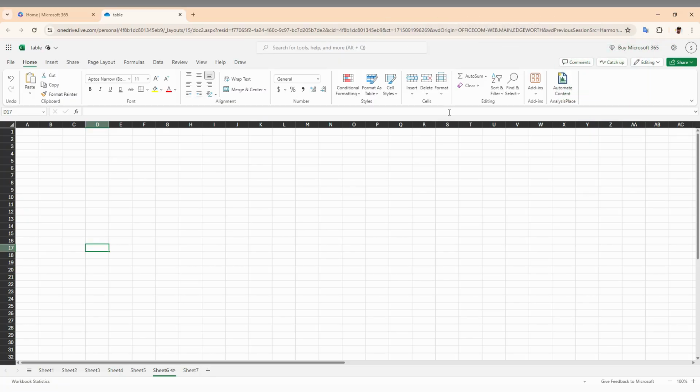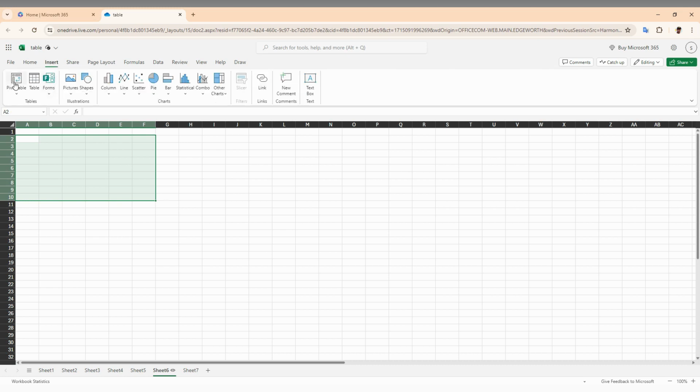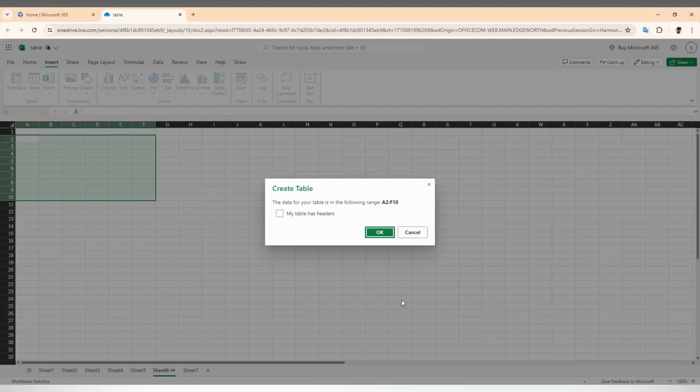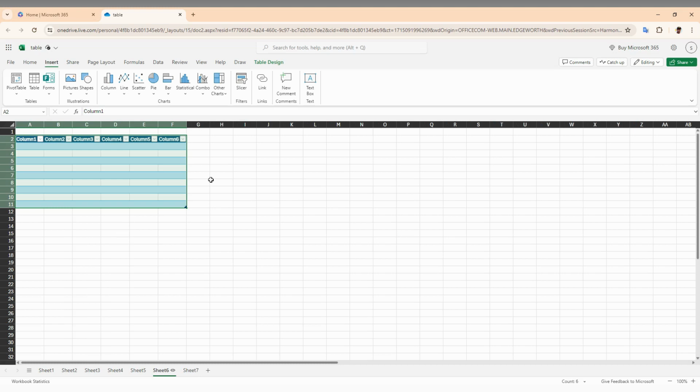So how to delete a row in the table in your Microsoft Excel web on your computer is what I'm going to show. So first of all, I'm just going to insert a table here. I just need to delete the row. Okay, for an example, just type something here. Okay, so I just want to delete the row.